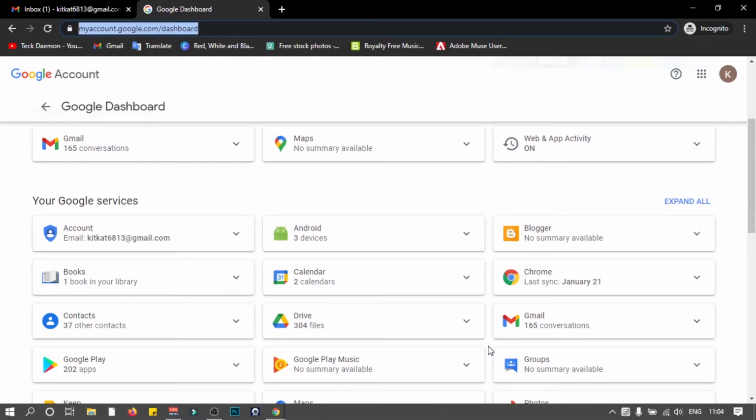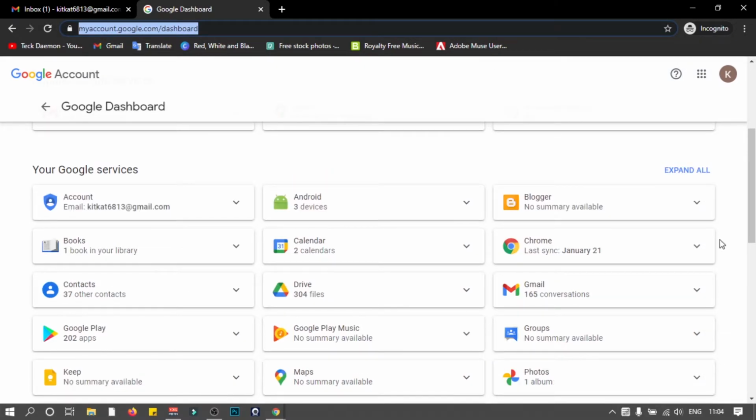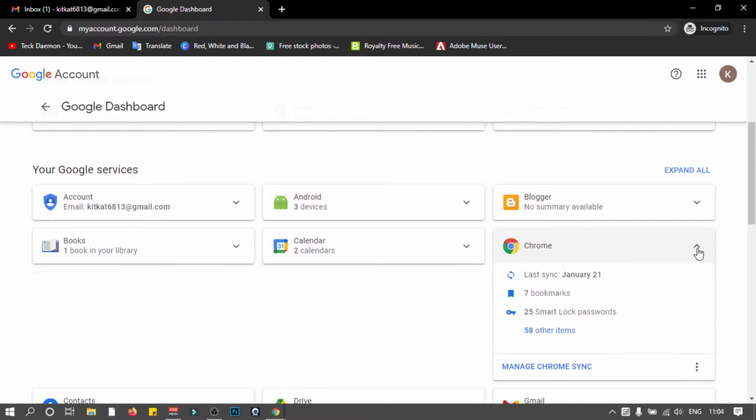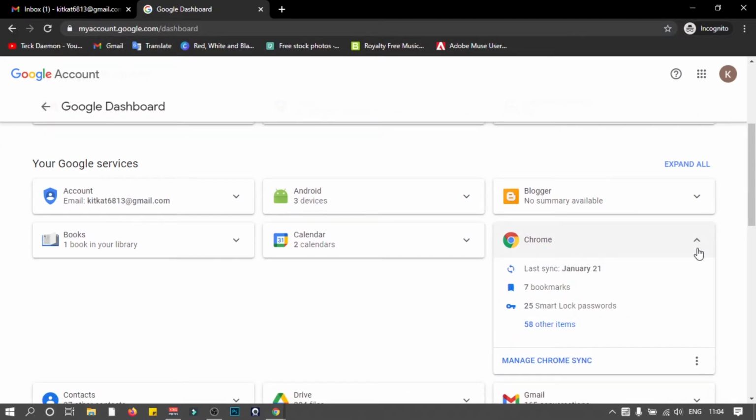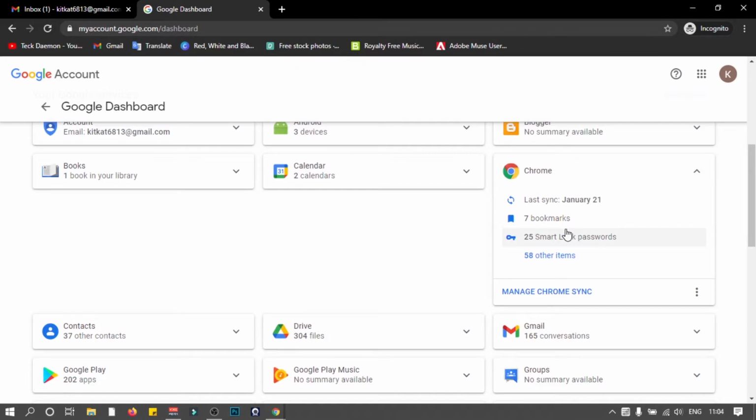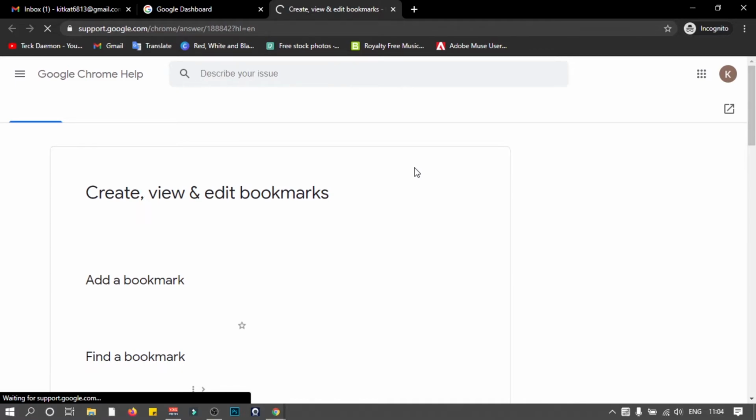So what I'm going to do now is to go to Chrome and then try to expand this and then see what Chrome has on me. So I've got 7 bookmarks with this particular account. I actually don't know what bookmarks those are. So, well, let's try that out. So I'm going to click on bookmarks, and then that should open.